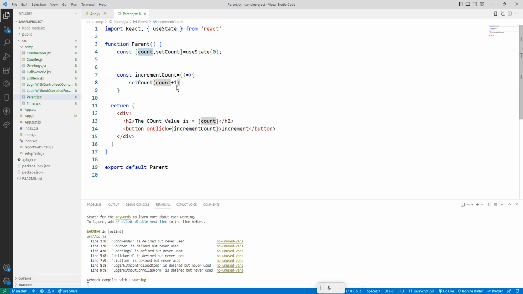So 1. The count value is 0, so 0 plus 1 is 1. The 1 is set to the count. Now the count value becomes 1. Again I click this button and the onClick event happens. incrementCount is called, the setCount method is there. What is the count value? 1. 1 plus 1, 2. So the value 2 is set to the count. The count value is 2. Like that it keeps on doing.